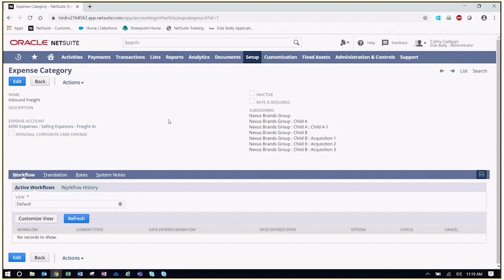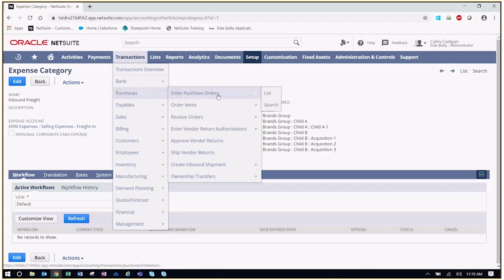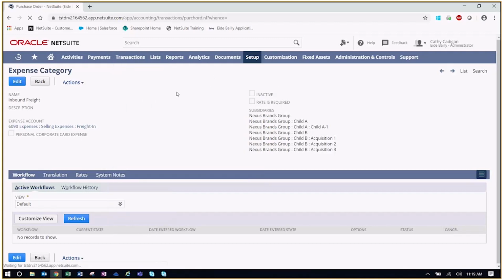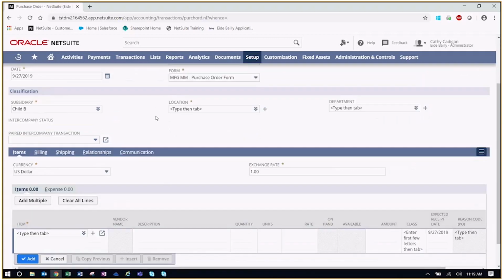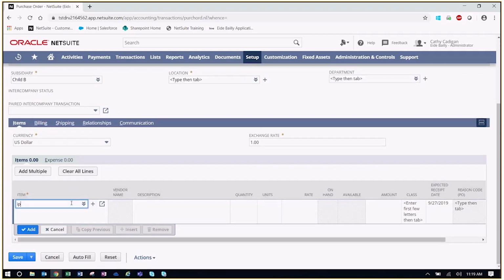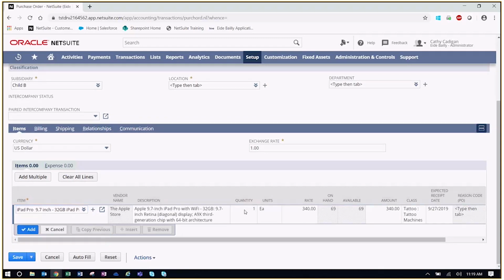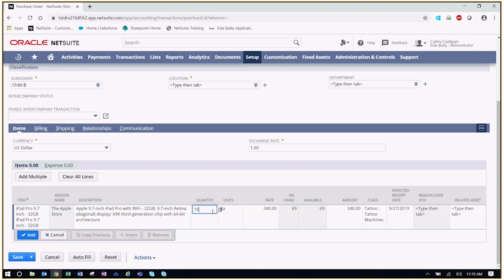So now that we've set up the appropriate features on the item records and for the system to start tracking landed cost and all the cost categories, let's go ahead and enter a purchase order for this particular product. Let's go to Transactions, Purchases, enter purchase orders. From here, we'll enter our vendor, select that vendor there, and we'll scroll down here and select that item we were just looking at, the iPad Pro 32 gigabyte. We'll put in a quantity of 10.